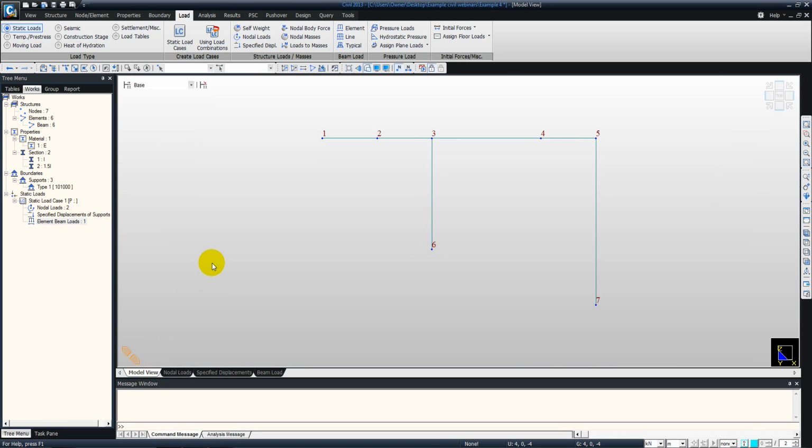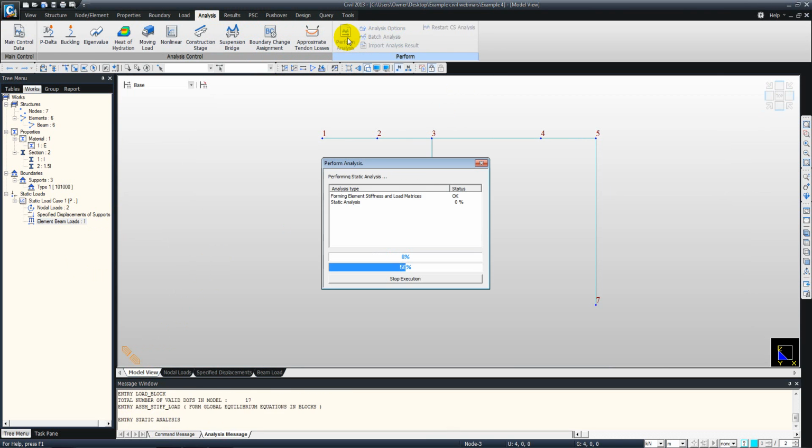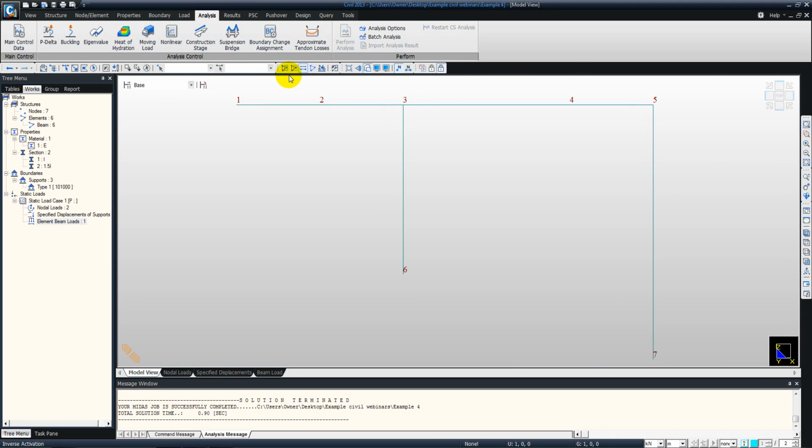Okay, so we have defined all the loads and boundaries. We can analyze the model. Analysis, perform analysis. Okay, so the model has been analyzed. I will switch off the node numbers for seeing the results.